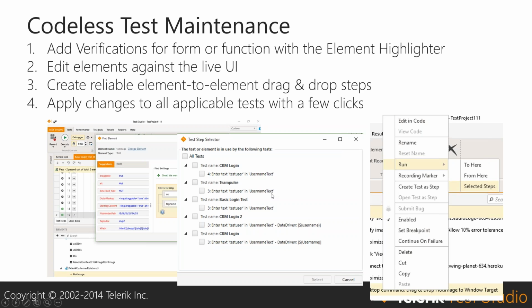But here you can see just a couple screenshots to show you where an element's being edited. We've got some tools to run to certain points, jump in and edit tests very easily, edit elements against the live UI. You'll see that in a few moments. And then when updating and saving those elements to the project, we can apply it across all of the tests that use that particular element. So universal element maintenance.